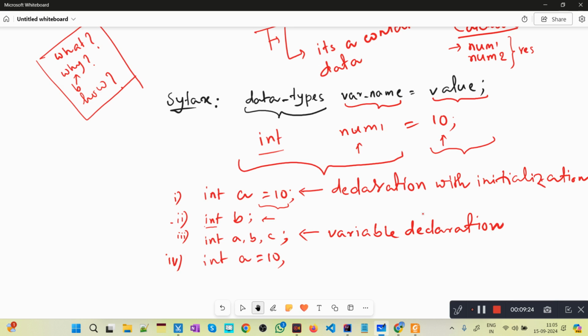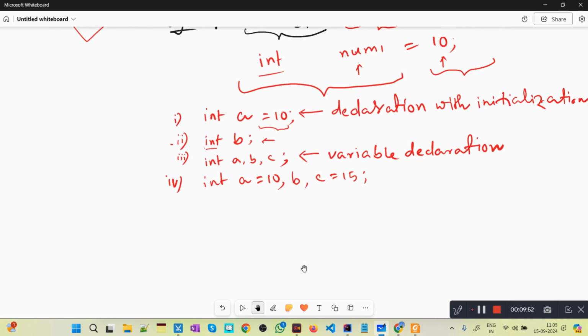Let's see another example. I can say int a is equal to 10, then b, I do not want to assign any data, so I'll leave b, but for c I want to assign 15. So this is another way I can initialize. I can have multiple data initialization, and at the same time we can declare some variables also, right? Not only integer, I can have any type of data.